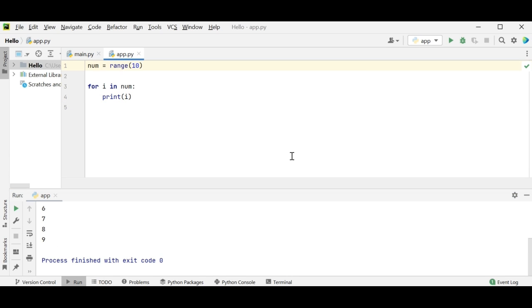This range is going to return me a sequence of numbers. The starting value of this particular range is going to be 0. And from 0, it will increment by 1 till 9. Suppose I want to print the values from 2 to 9 and not from 0 to 9. So in that case, I can give two parameters in this range inbuilt function. I'll give 2, 10.